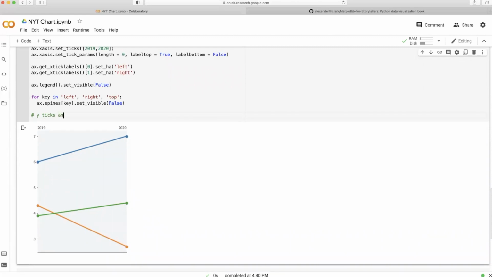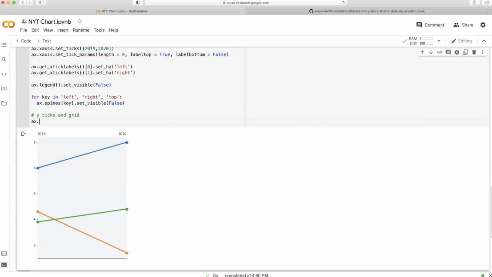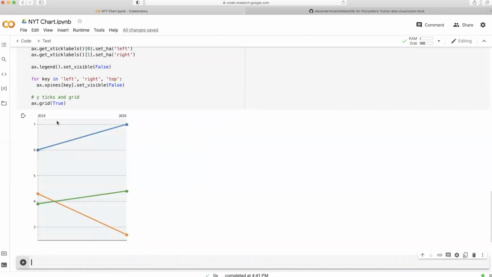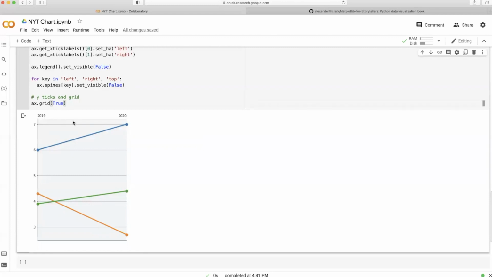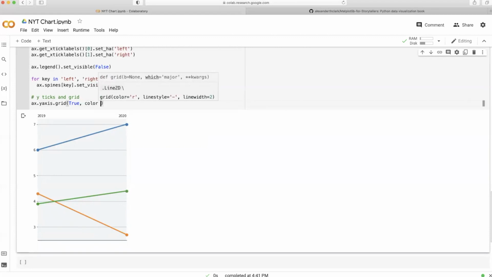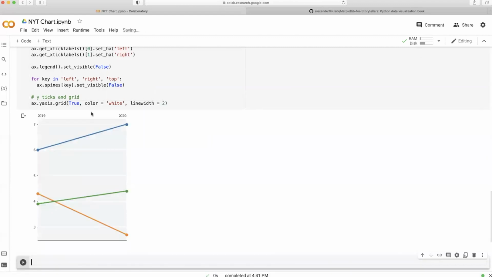And the grid first. So I could say grid true, and I would create this grid. So I have this line though, because it's actually putting in grid lines for the x-axis as well. It would be more apparent if I had more x ticks, but I just want grid lines for the y-axis, so I'm going to change it to this. All right, so that looks better. But I do want the color to be white, and I want to make the line width a little bit bigger, just like so.